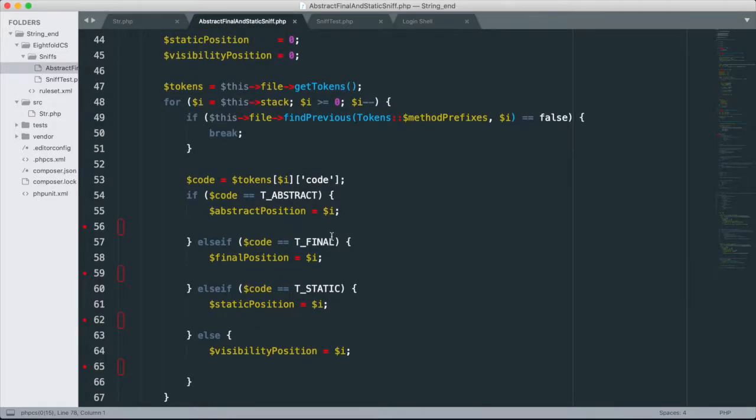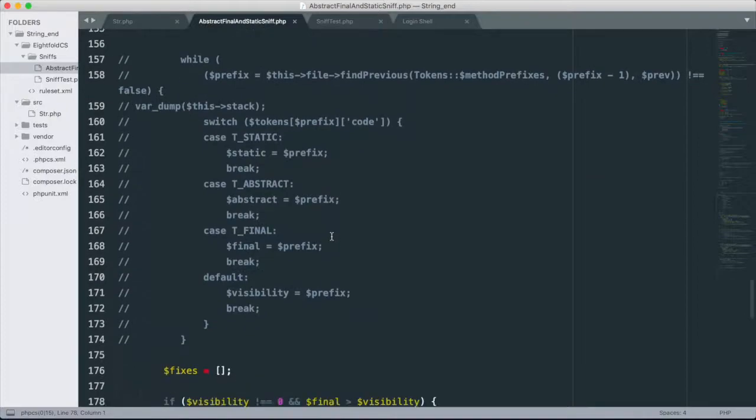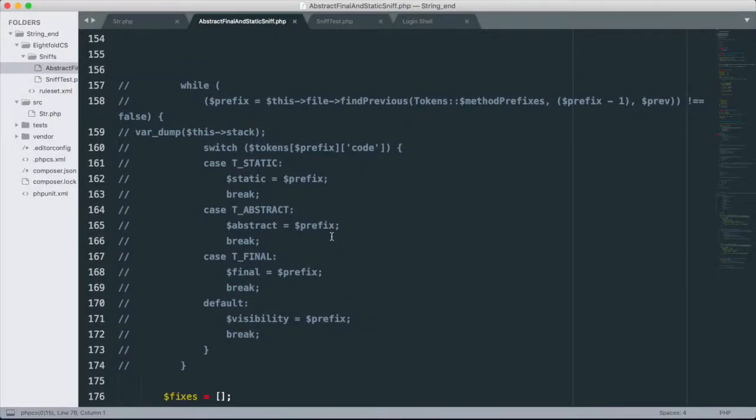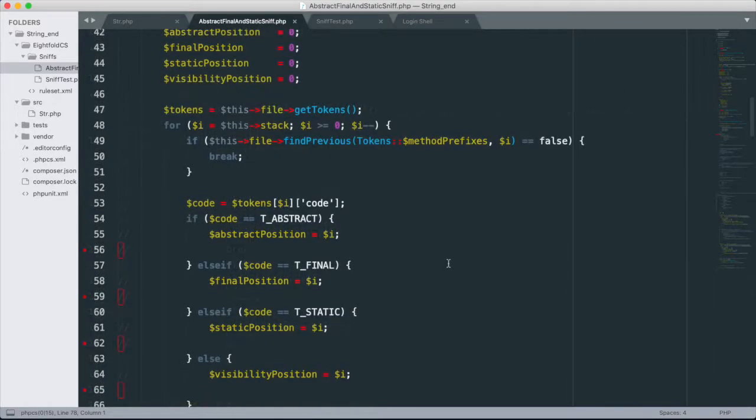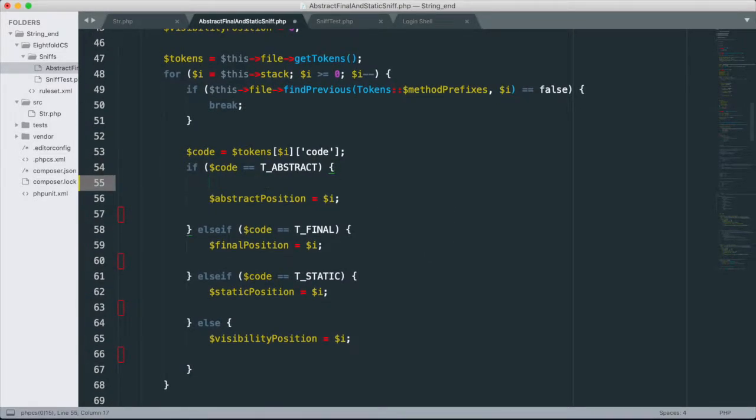Let's go back to the while loop. So prefix is going to be a number or a Boolean. And if it's a Boolean, I think it's pretty much always false. So it's going to usually be a number. And that number is this file, find previous. Let's do this, since we're going down this path anyway.